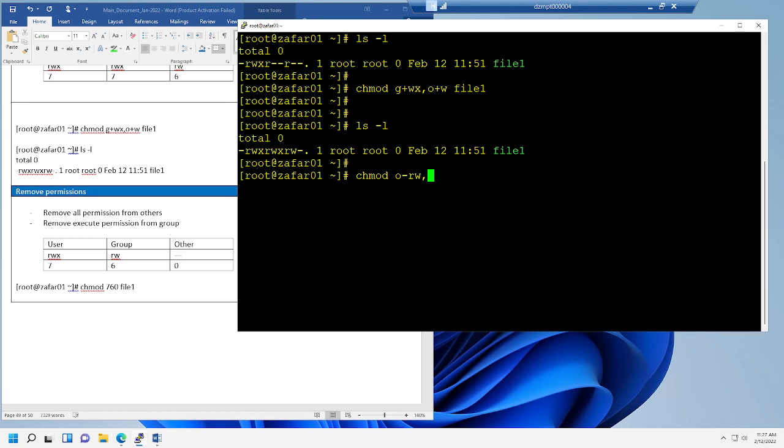What about group? g minus, yeah, rw. Only w? Only x. Only x, yeah, only x. Very good. All right, and you go to file1.